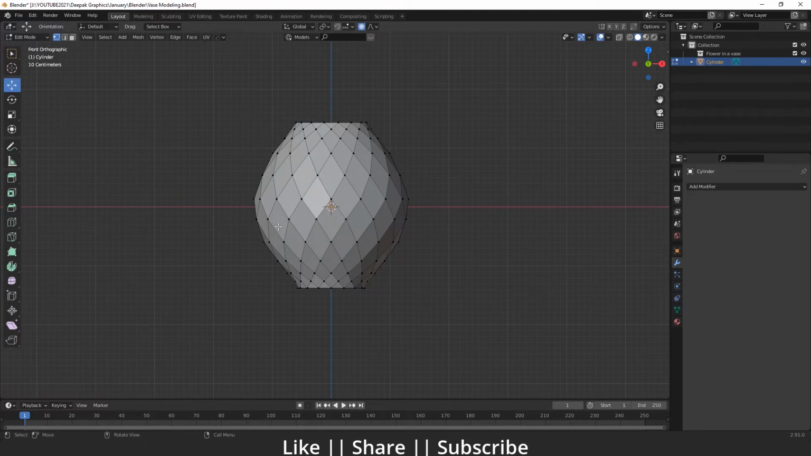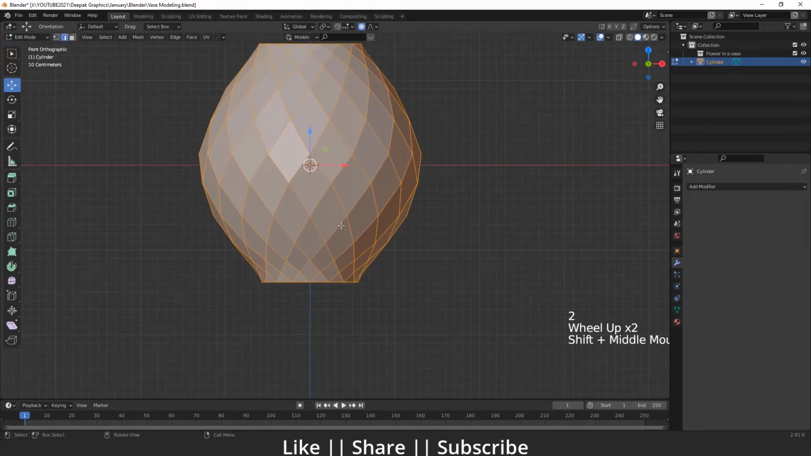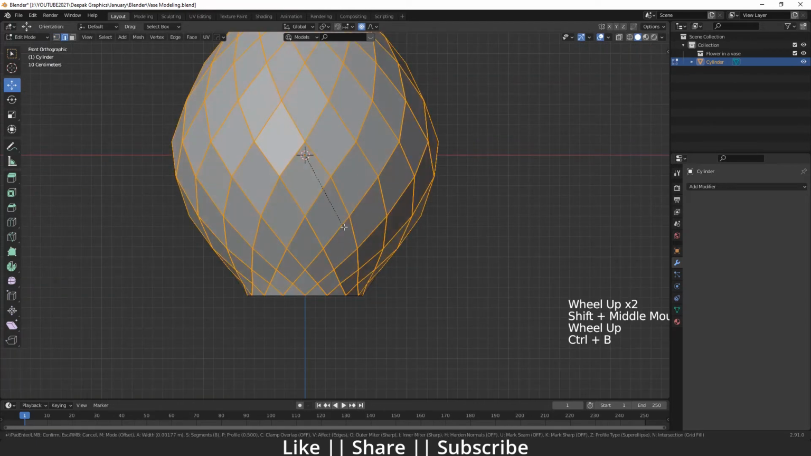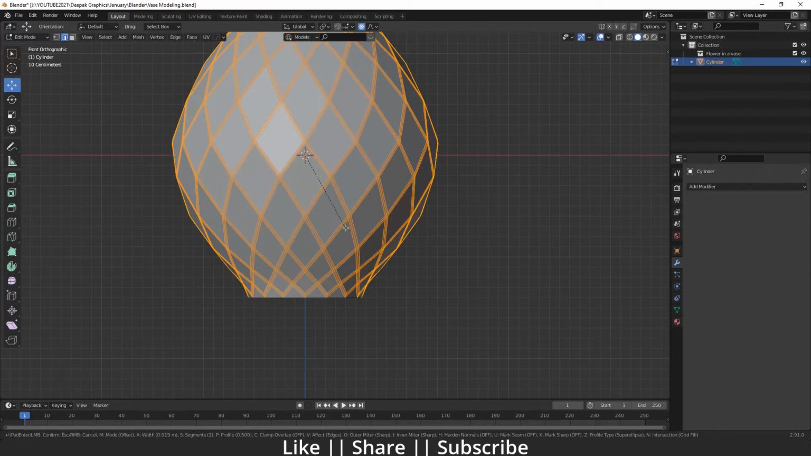So first of all I'm just going to select all the mesh by pressing A, then hit 2 for my edge mode. Then I'm going to bevel this by pressing Control B, something like that, and then decrease my bevel. I'm just going to add only one bevel segment in between these lines.